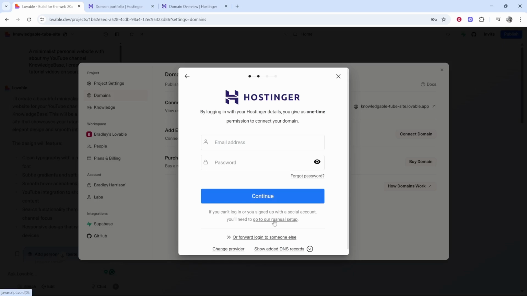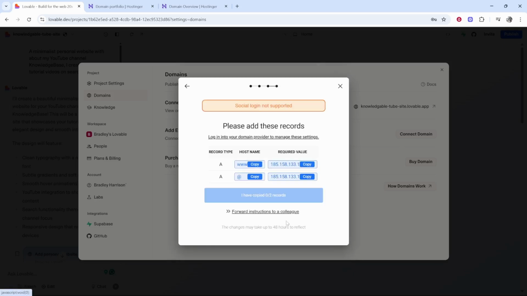Now I'm going to show you how to do the manual setup, but if you feel comfortable logging into Hostinger on Lovable, you can enter in your details here. If for whatever reason this doesn't work or you don't feel comfortable, go to the manual setup and you only need to copy essentially two values here. So we need to add two record types. So how do we do that?